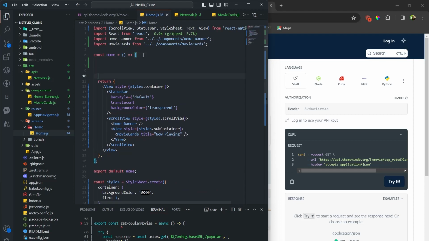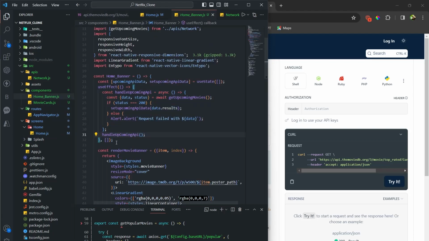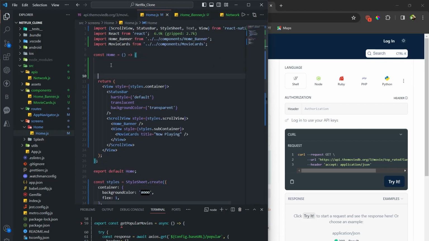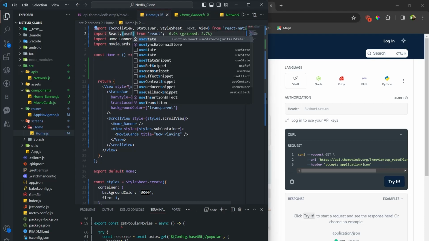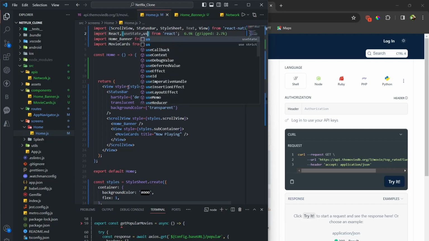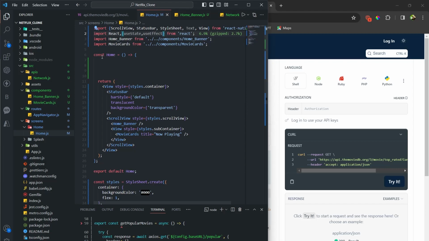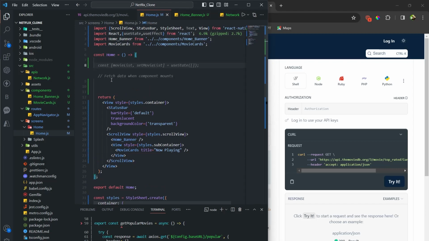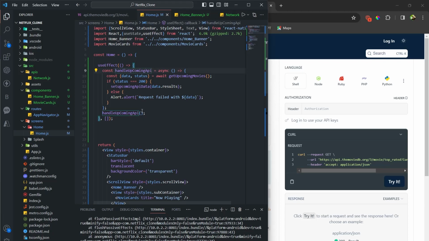So we are going to call all our API code here from the home screen only. Let's go to the home banner and copy this useEffect code only. I'm repeating, useEffect code only. Simply copy this useEffect code and go to the home screen. Before that, make sure to import two things: useState, to store our API data, and useEffect. Okay, and simply paste the useEffect code here.